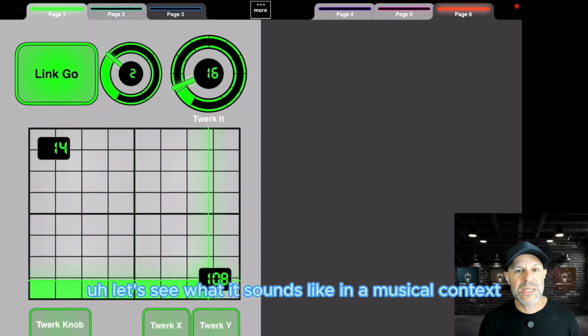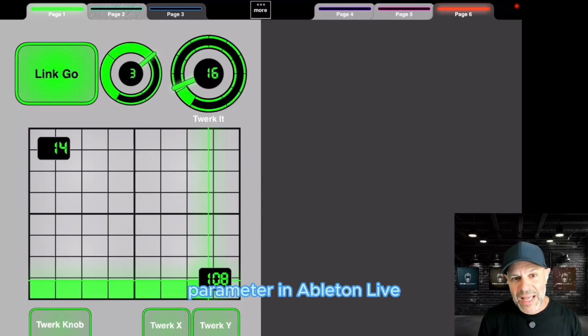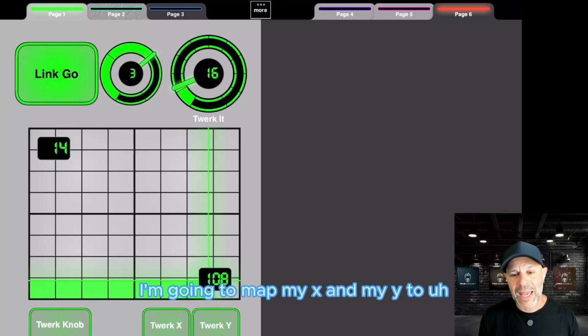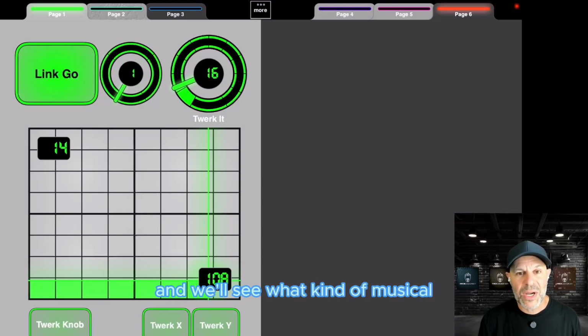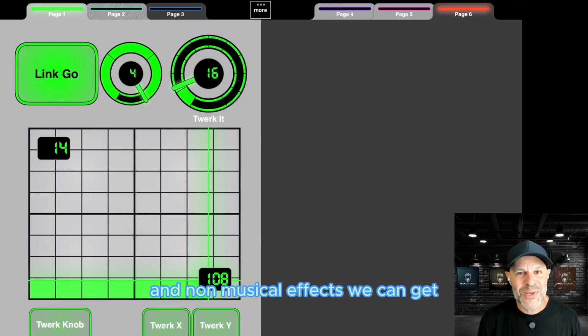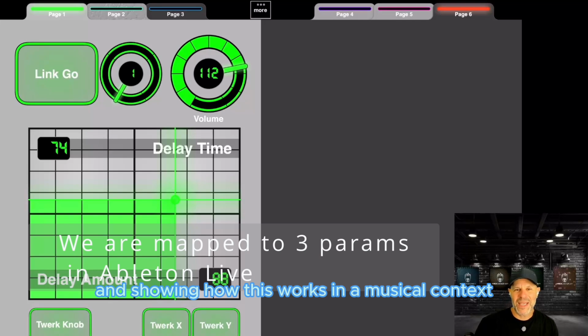All right, so that's the setup. Let's see what it sounds like in a musical context. I'm going to map my knob to a parameter in Ableton Live. I'm going to map my X and my Y to two other parameters in Ableton Live, and we'll see what kind of musical and non-musical effects we can get.